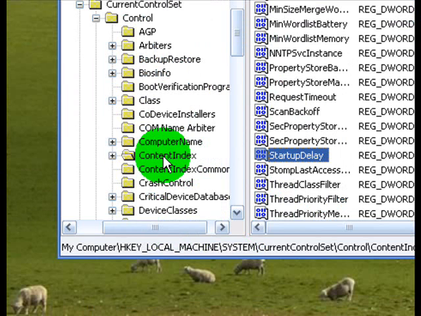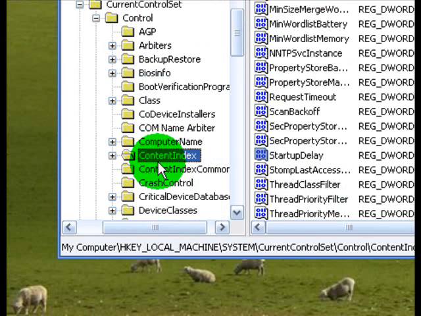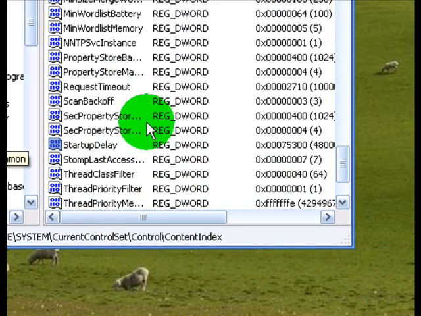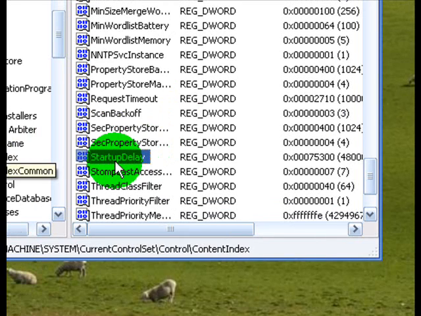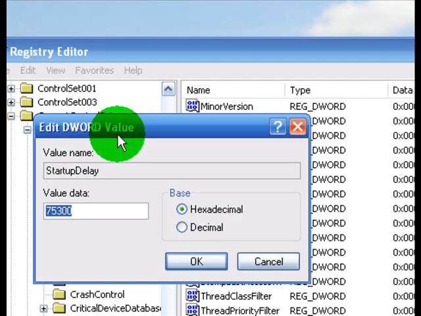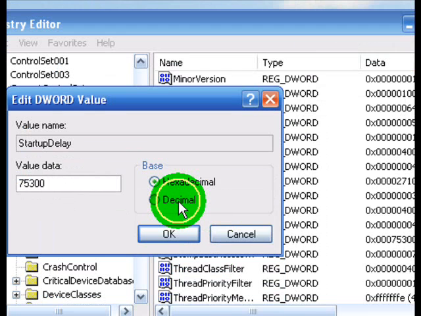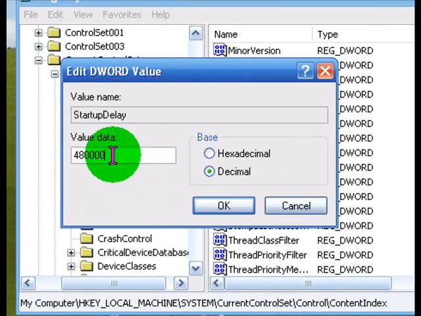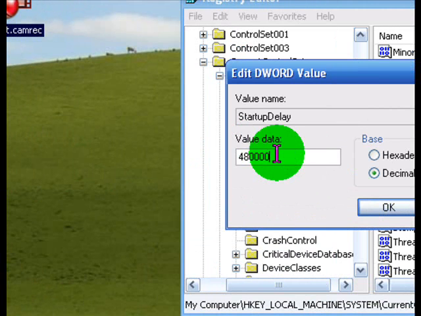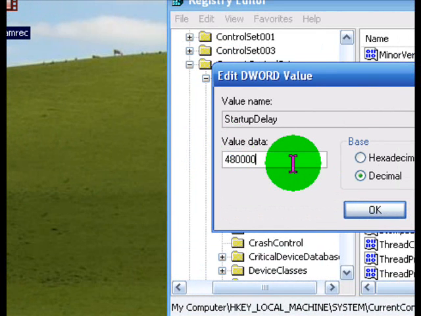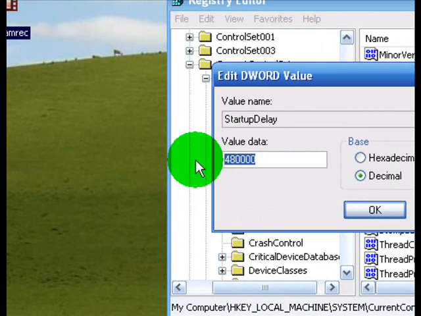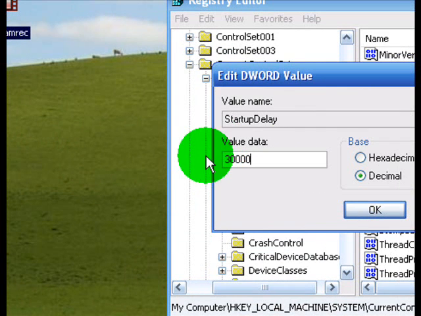Then you're gonna want to click on ContentIndex, okay? Then look to the right for StartupDelay, okay? Double click on that. Then change this to decimal. By making this amount smaller, that will decrease how much time your startup takes. So let me just change this to about 30,000 maybe. And click OK.